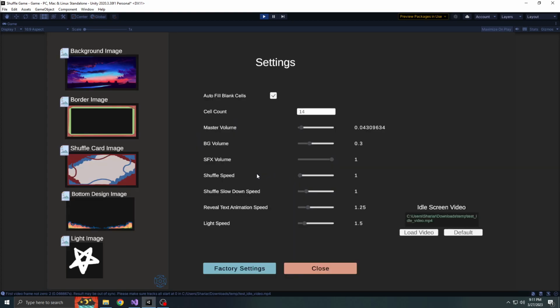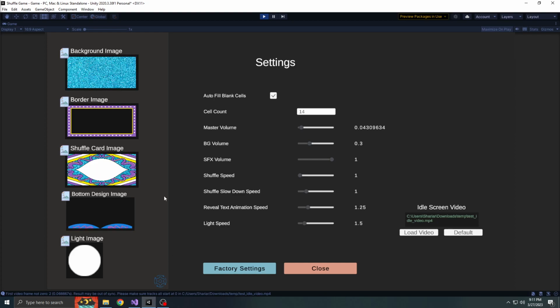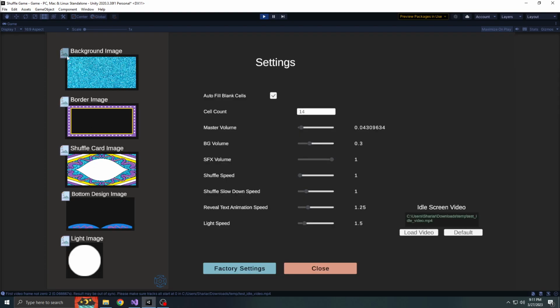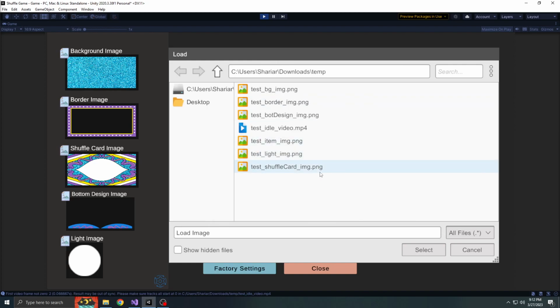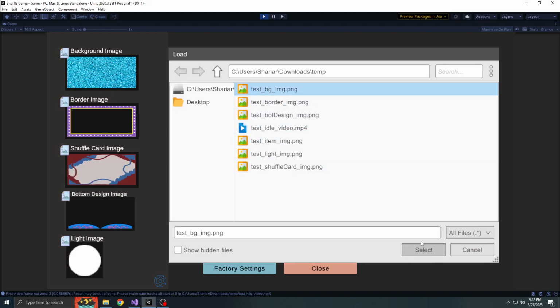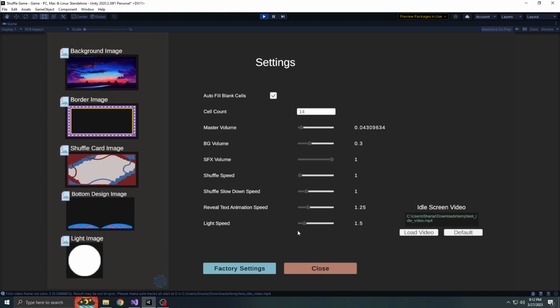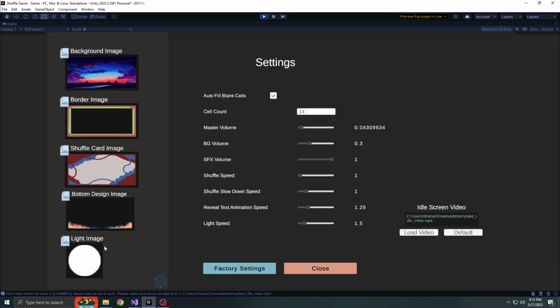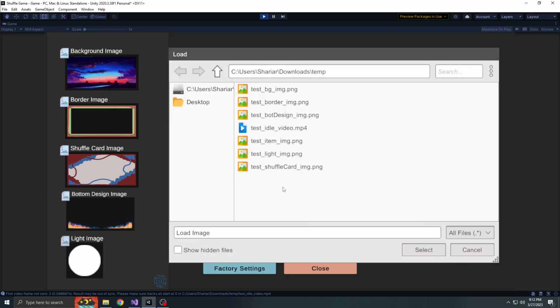Let's see, and if you hit this little button here, it's going to set all these images to the default images, right? And you can see it's gone back to default. Just to show you, I'll just change this back to something. Change this to that, and maybe this to border. Change the design here, bottom design. Change the light image again.